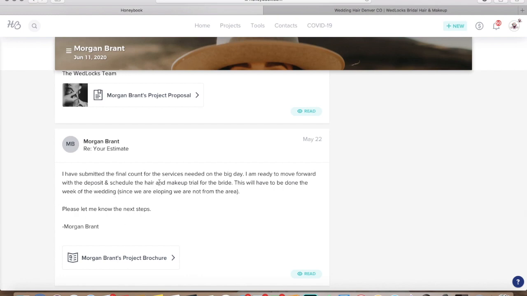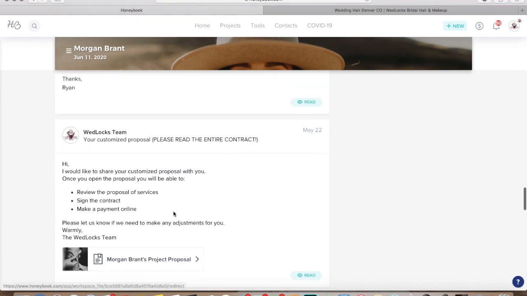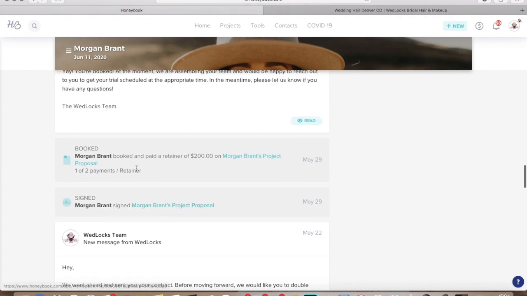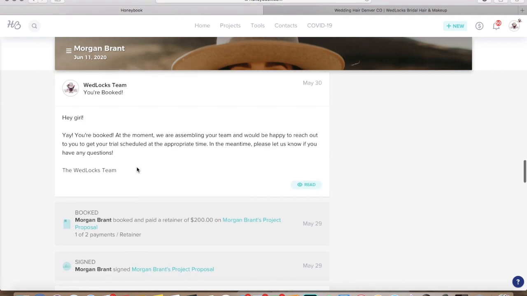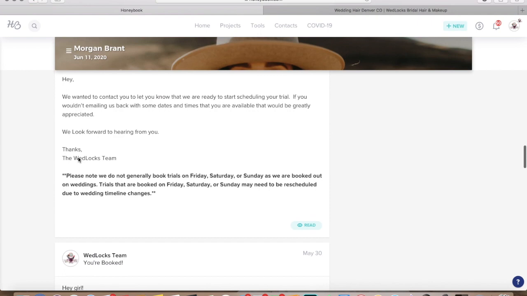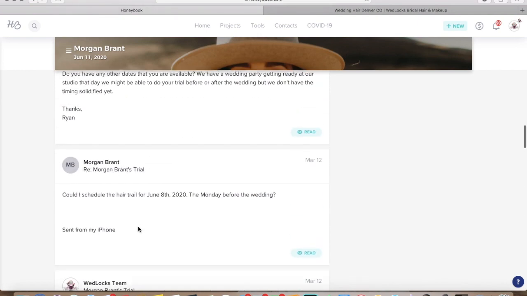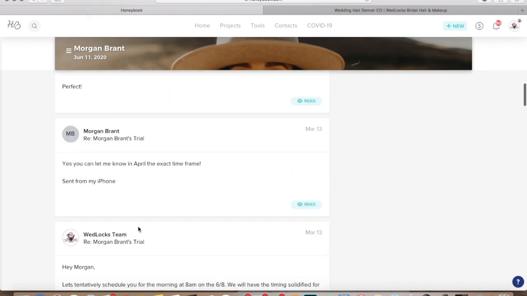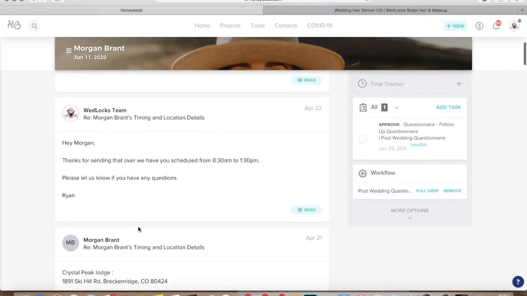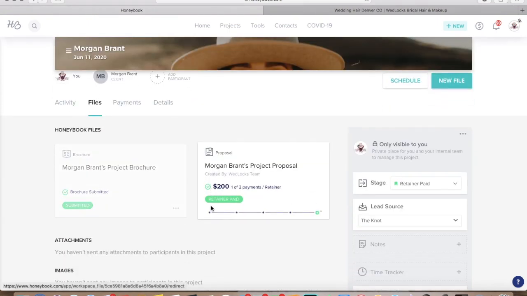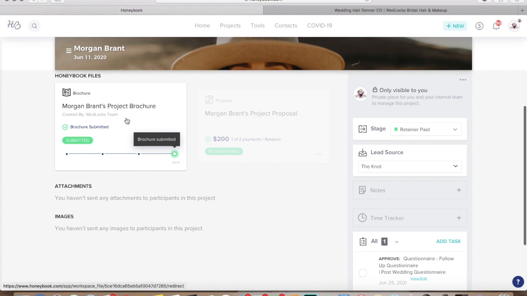Then she wrote us an email here. We sent her a contract. Then we sent her another email. It was signed, and then the deposit. We sent her a "you're booked" email, and then we had some other back and forths to schedule her trial and all of that. It's just so nice to have all of your correspondence in one place, in one thread, in one email chain.